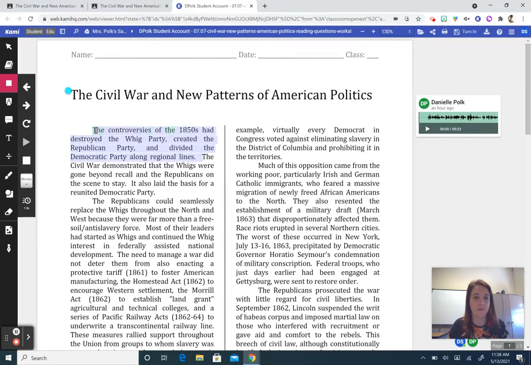The controversies of the 1850s had destroyed the Whig Party.